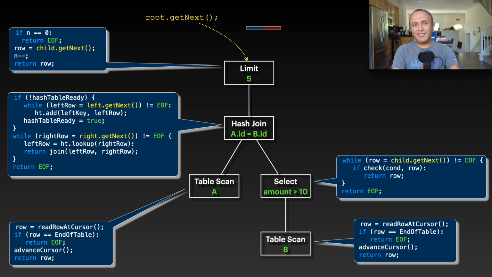So to get the next row, we're going to have to repeat that process again. We're going to have to call getNext on the root again and go through a similar process, except this time we're not going to build the hash table because hash table ready is going to be true, so we're not going to do that part. We're going to directly start getting rows from the right child and trying to match them with whatever we have in the hash table. Also, the next time we get to the table scan B, it's not going to start from the beginning, because the cursor knows where we are, so it's just going to get whatever row is next in that cursor.